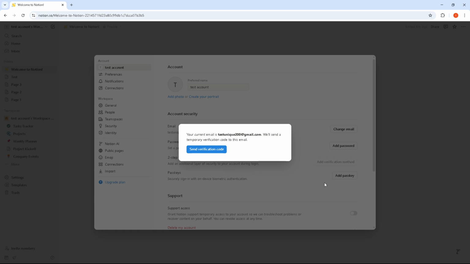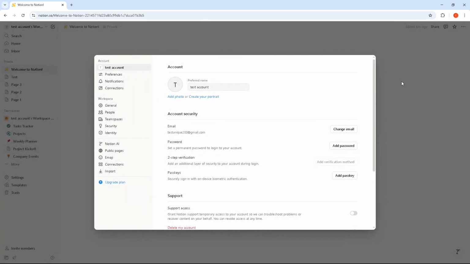Once you've successfully completed the email verification, you'll have the option to enter your new email address. Type in your new email carefully, double-checking for any typos or mistakes to avoid potential issues later on. Once you're confident the new address is correct, confirm the change via the prompts provided. And just like that, your email address is now updated in Notion.